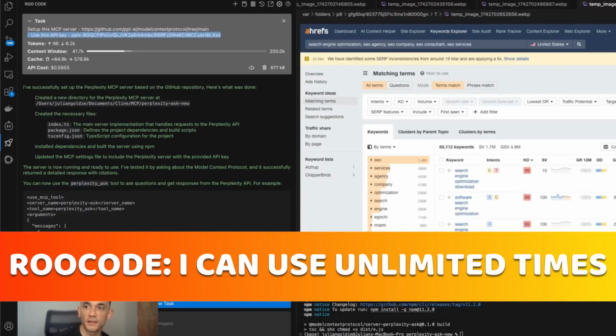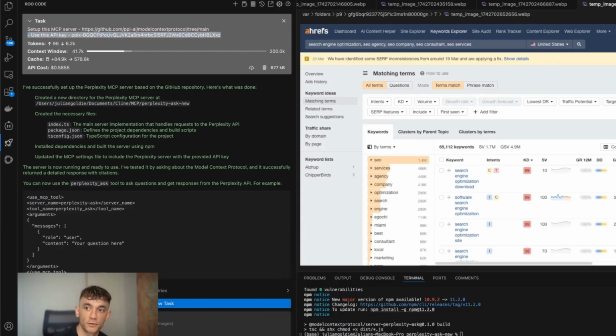So there's so many different benefits to this. If you're not using RooCode and you want to get access to something like Manus, you'd be crazy not to set this up. Like, it's so powerful and it's so useful. And we've really only looked at the surface level of this, right?